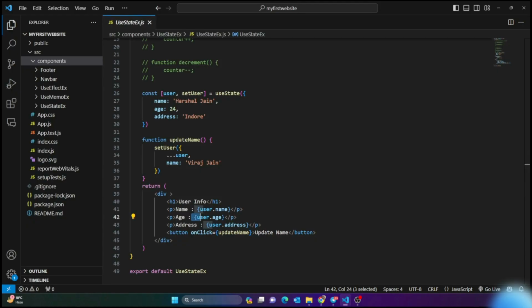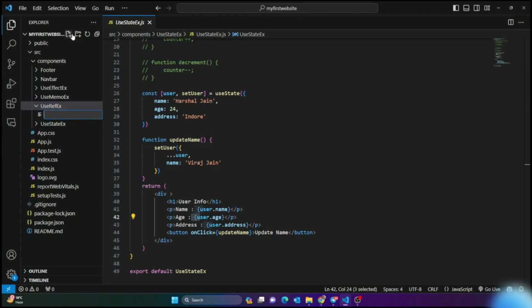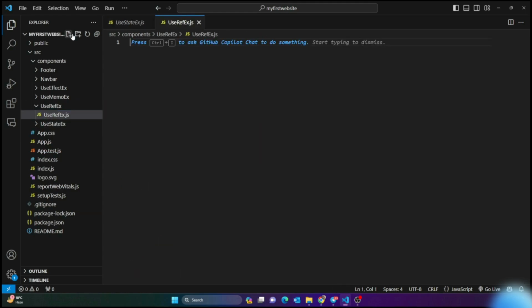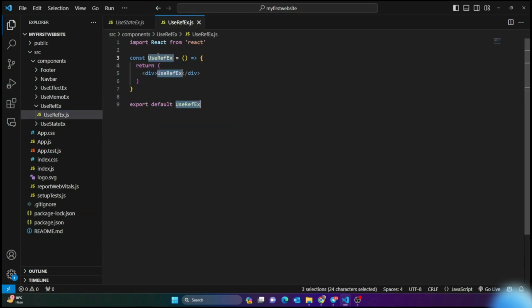So first of all, let's understand what exactly useRef is, but before that let me give you a situation where you'd be using it. Let's create that. First I'll create a folder here, useRef example, so that we have all the examples, and here I'm going to create a file, useRefEx.js. I'm just going to write RAFCE.